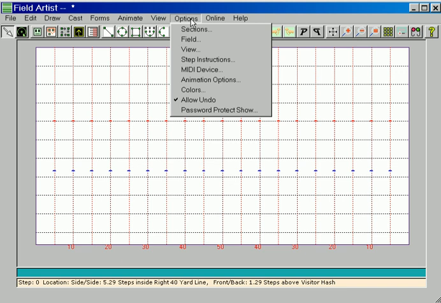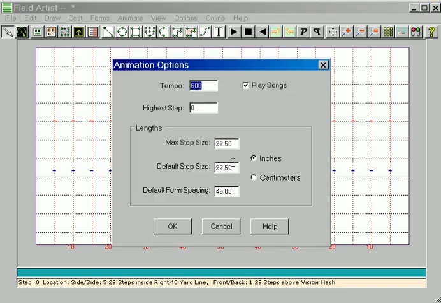On the options, first let me point out animation options. And the reason I bring it up is this is where you set your default step size to 22.5. If you want to change this for some reason, you can change it. Your maximum step size, this is what makes the path turn red. You know that you have paths that follow from one maneuver to the next, and we've talked about how they turn red if they get too long. That's if the step exceeds this length. You can change this number too, but your default step size is here.